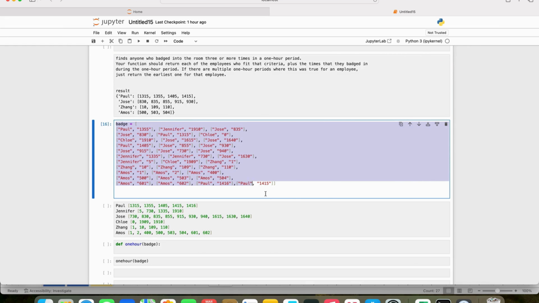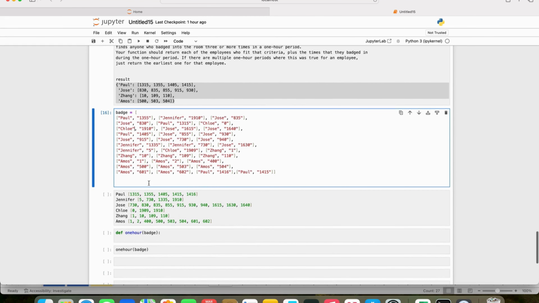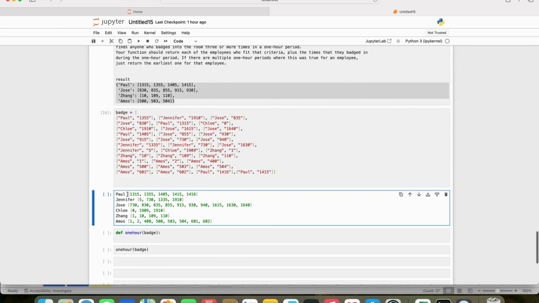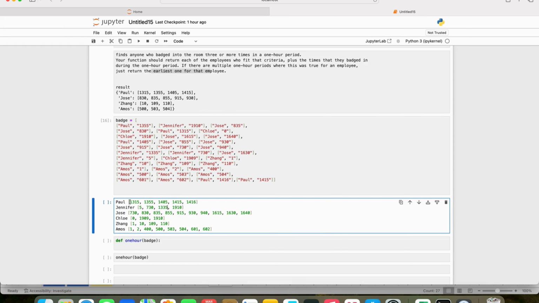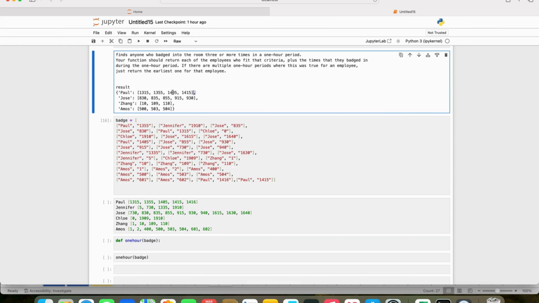So we have this batch information here, and this is the expected output. Let's start with Paul. These are the timings in one day where Paul batched in. If we see here, these 4 entries fall under a 1 hour period. Even this combination here falls under the 1 hour time period. But since they asked to return the earliest one, we are just considering this 1 hour period rather than the second occurrence. And that is the expected output here.